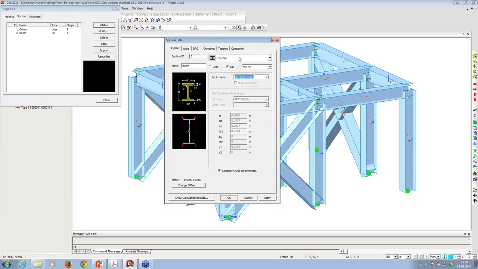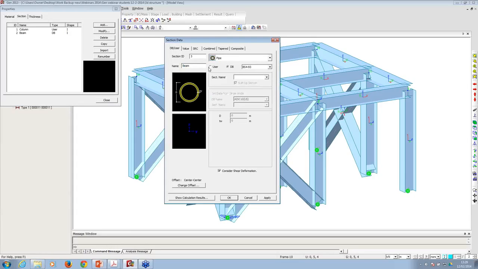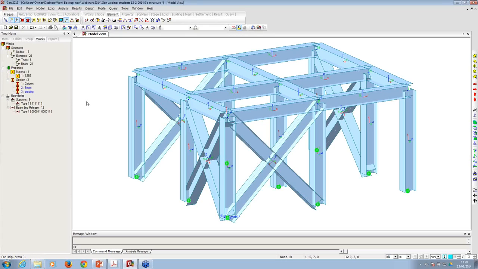So we have a beam section, and then for the bracings, we'll go for a pipe section. That's a pipe section, name it bracing, and in the British standard we call it the circular hollow section. Let me select one of them, say this one for example, and click OK. And I'll close this box. Okay, now make sure that all the sections are correct.